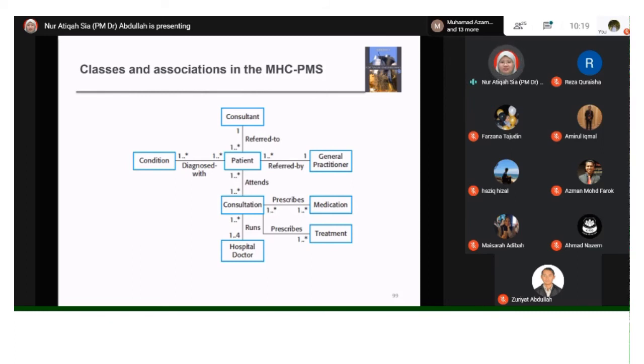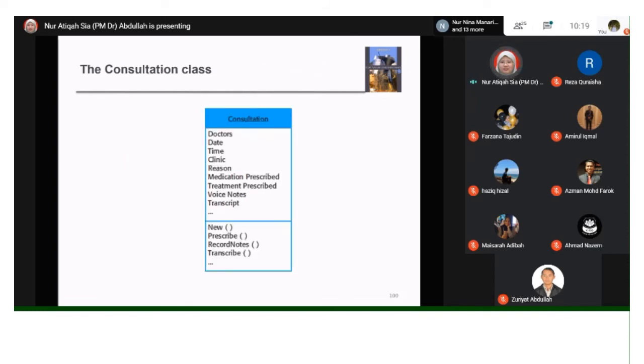Maksud kalau kita nak lukis class diagram, ini adalah format dia. And then ini more kepada detail parts of it lah. Detail parts of it we have attributes, we have methods. Okay, atas tu adalah attributes, bawah tu methods.